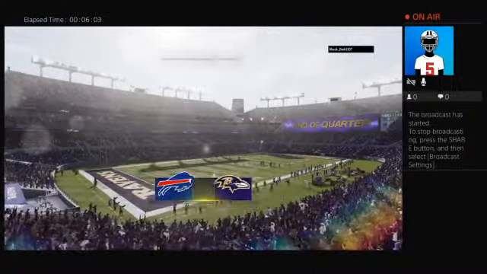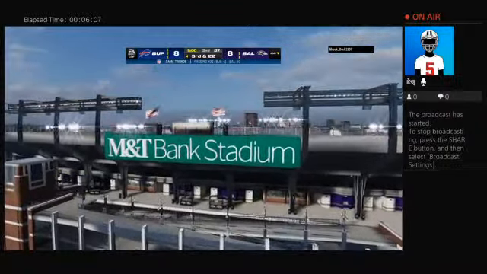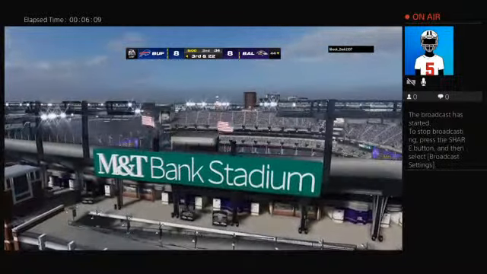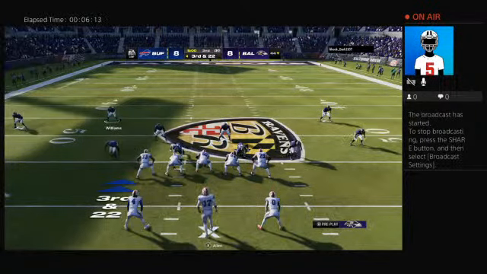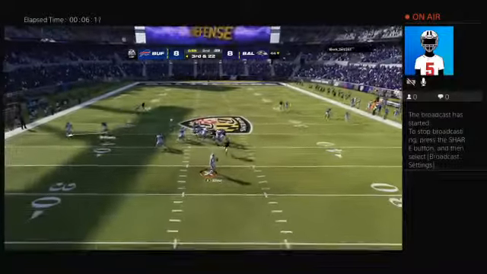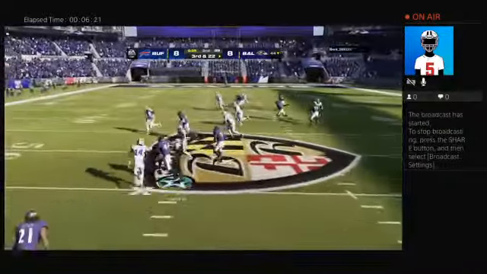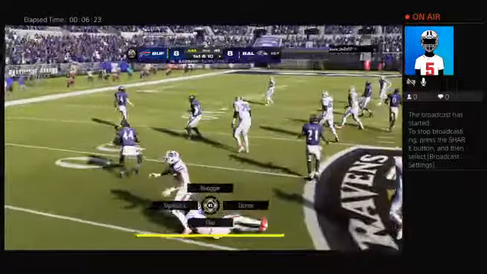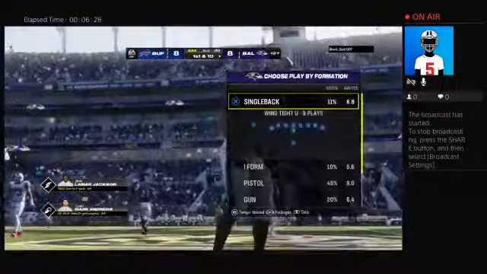The Bills with the football as we start quarter number 2. They've got it with a third down and long coming up. So they fake the handoff. Now Allen, looking for Diggs, and it's intercepted. Picked off by Marlon Humphrey. And the Ravens are going to take over a couple of yards shy of midfield.